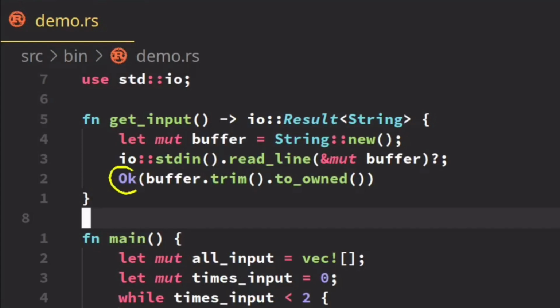So the OK variant is part of the result enumeration. We're returning the buffer itself, which is a string. We're calling the .trim function on the string, which will remove any white space. White space would be spaces, tabs, and new lines. The reason we do that in this case is because when the user submits their text on the readLine function, they have to press enter. And that enter is included in the buffer, which means they'll have a new line at the end. We use .trim, which will remove that new line.